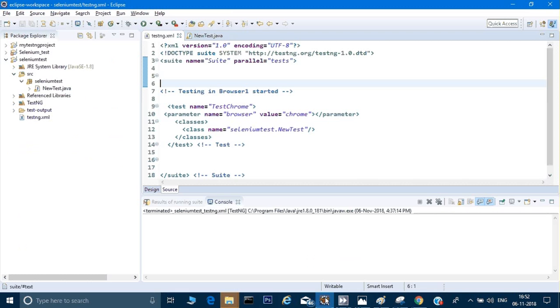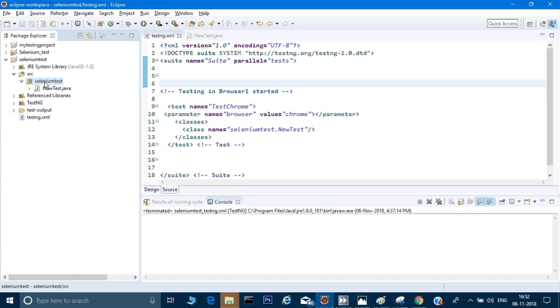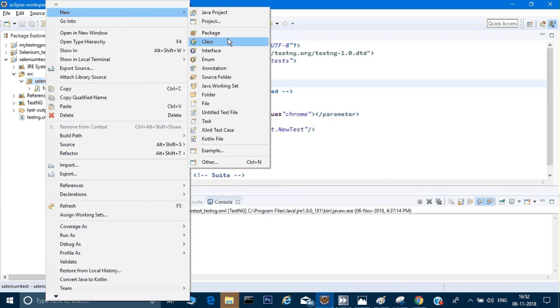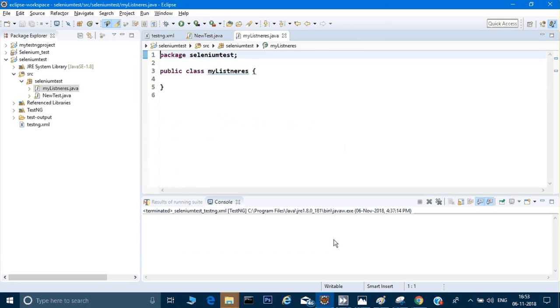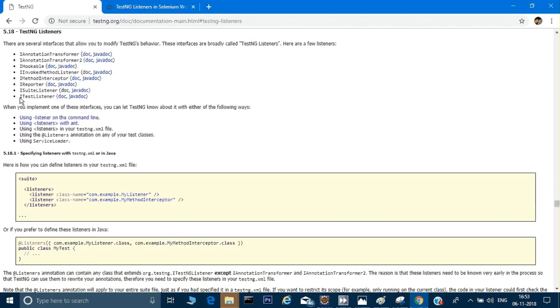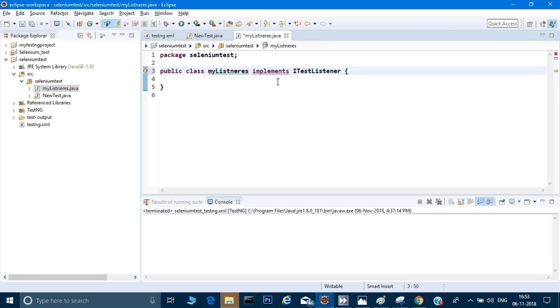For that, I have to go to my Eclipse and create a new class. I am giving it MyListener as a name, and click on finish. Now here, I will write implements. And here I need to give the listener which we have seen on the website. So I will just copy this, ITestListener, and paste it here.